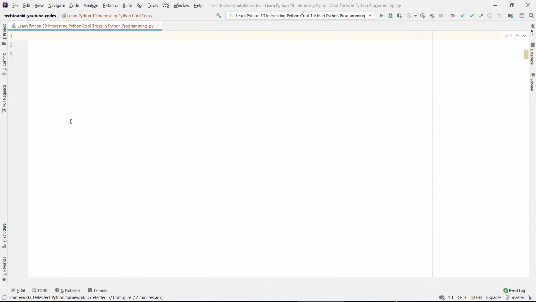In this case, I'm gonna use the IntelliJ IDEA IDE, but you can use any kind of IDE you want. And the GitHub source code link will be available in the description below.